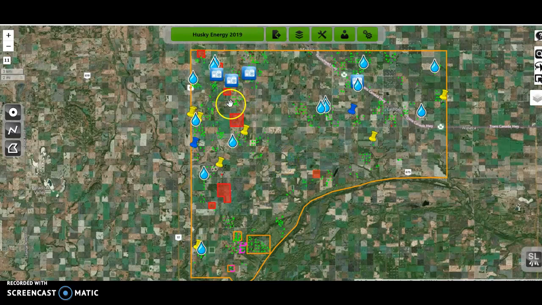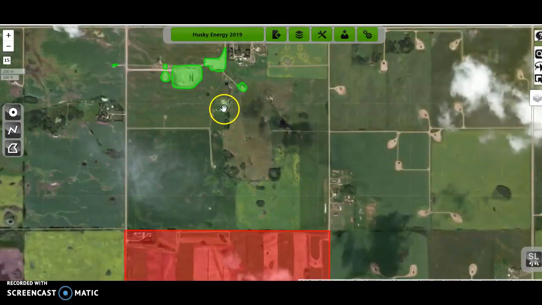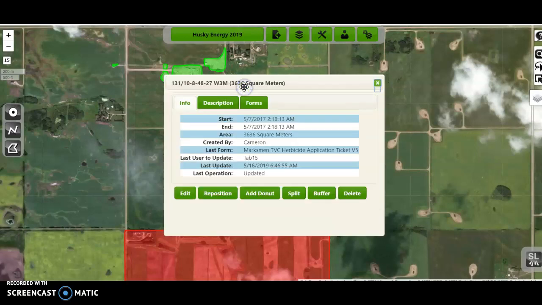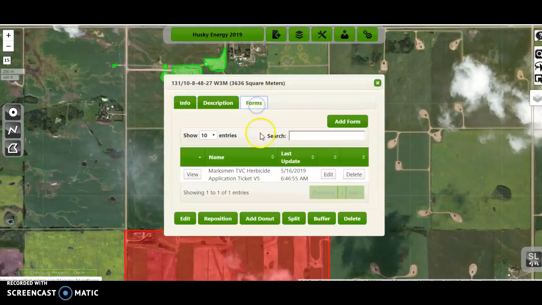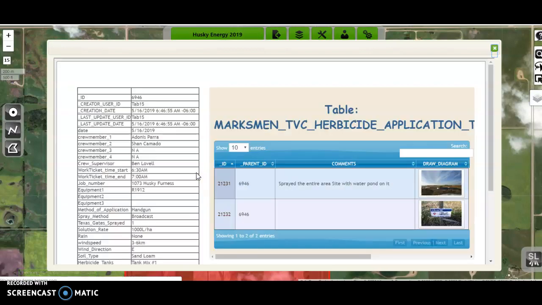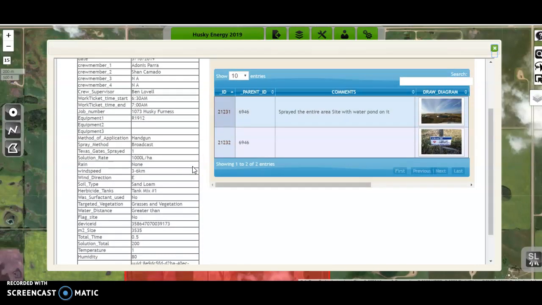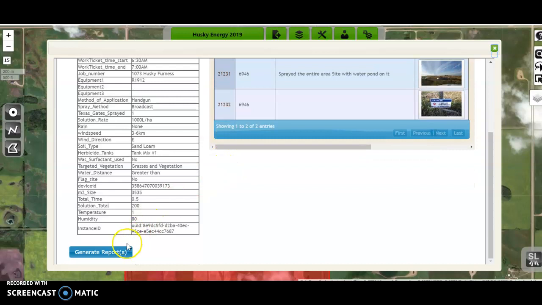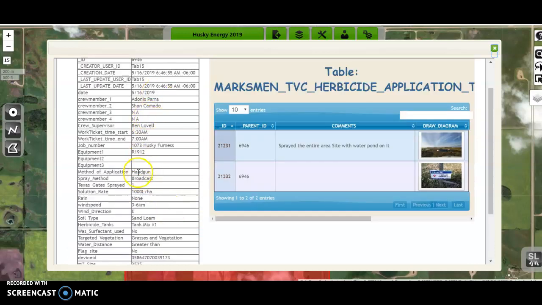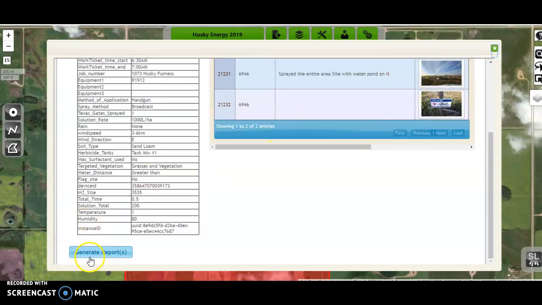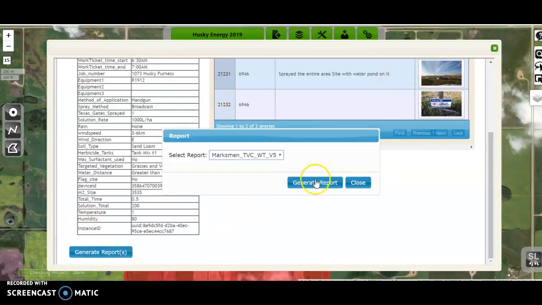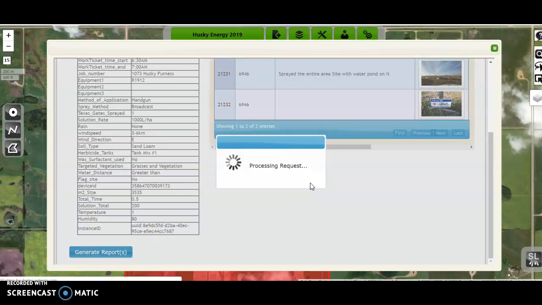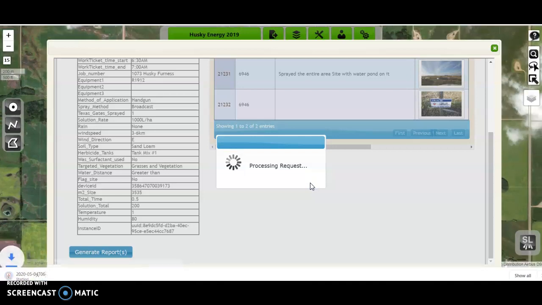agreements. So at any time we can scroll in to one of these areas and check out one of these wells. So it tells you the location, the size of the well, and then we can look at the form to see the application from last year. So for this particular location, all your information's here, as well as you got some photos, and you can also generate a report that'll bring it up in PDF form.